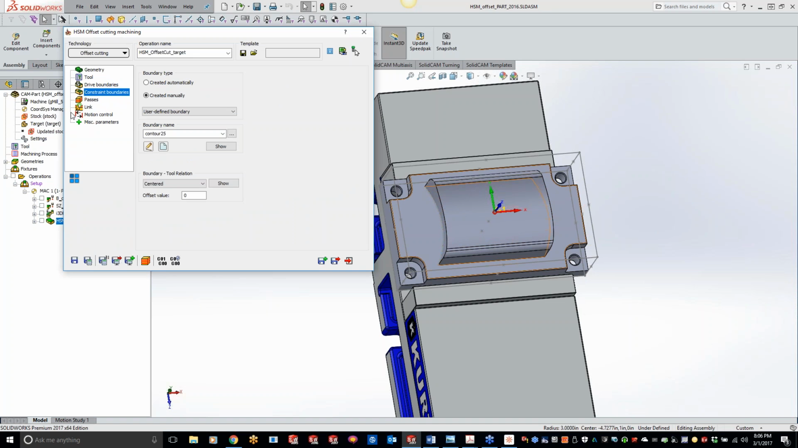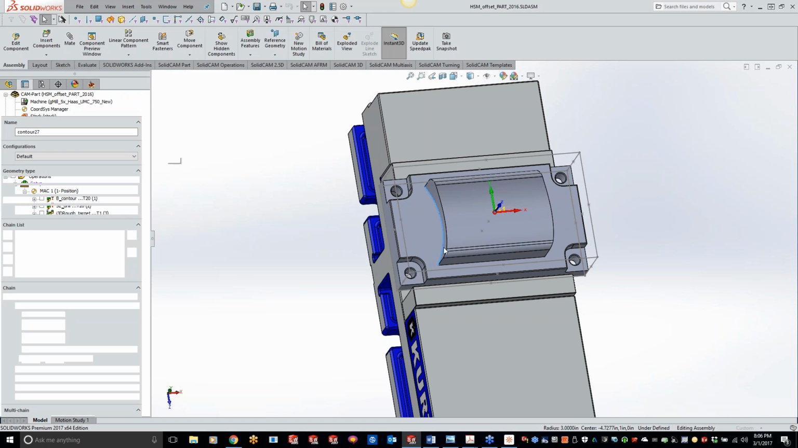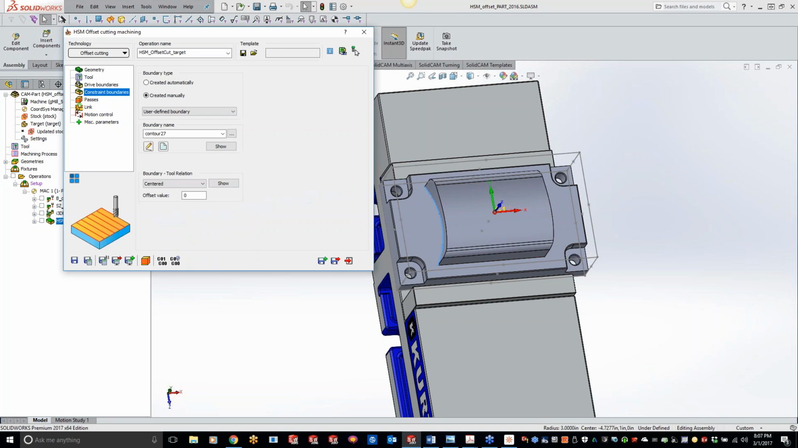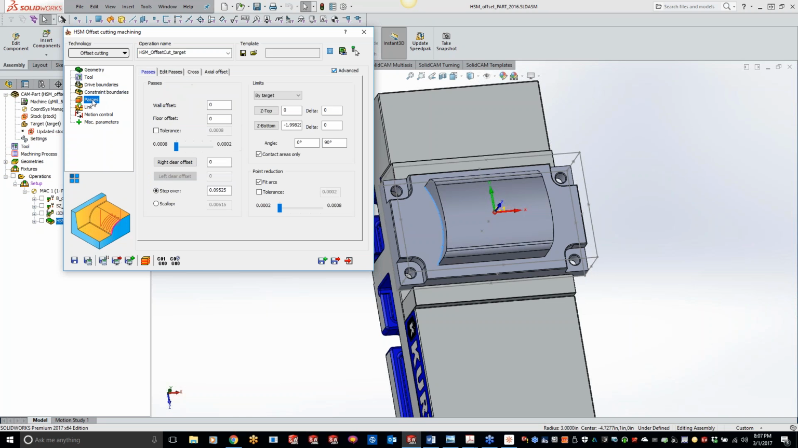Now, your constraint boundaries. Where do we want to constrain that geometry to? Where do we want to limit that boundary so we're not machining off in la-la land here? So what we'll do is just chain our bottom or top, it really doesn't matter. We'll do our constant Z propagation here, and we'll also leave that as centered. So, pretty easy setup so far.